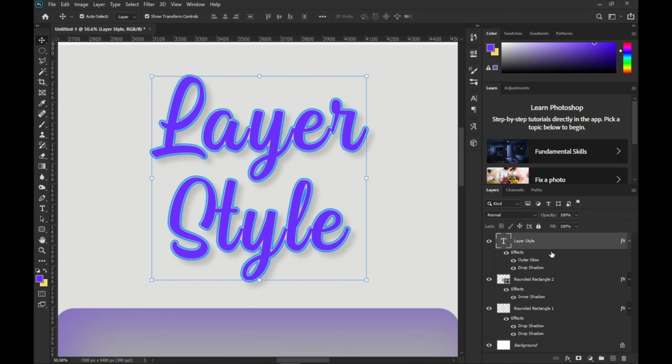Now comes pattern overlay. You can add a pattern over any object very easily.